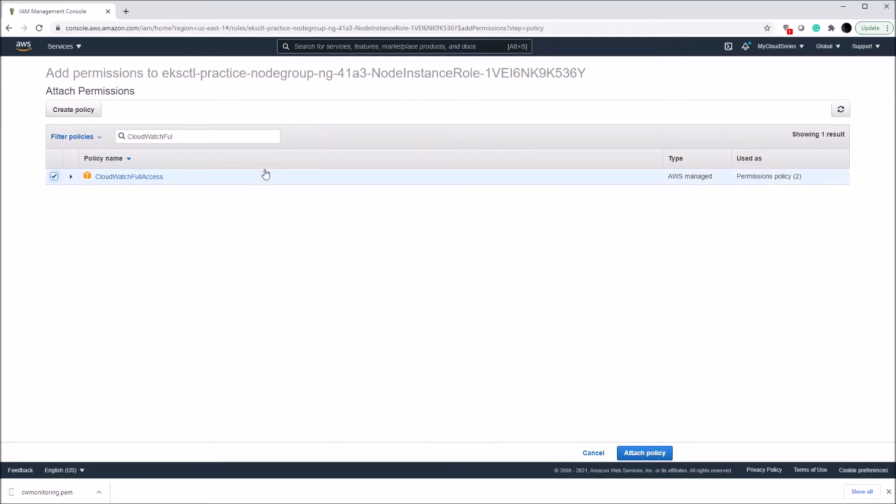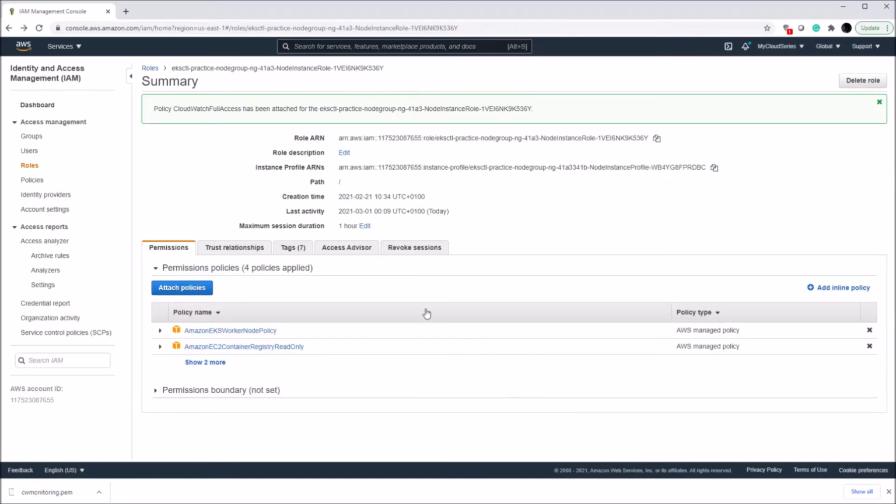Okay, so from here we were able to find this policy, and we tick it with this checkbox, and we'll click on Attach Policy. The policy has been successfully attached to the role that is also attached to the EC2 instance.